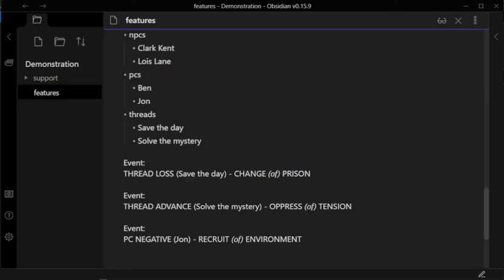That's pretty much all there is for the Mythic GME system. It's an elegant system that does a lot with only a few shortcuts.